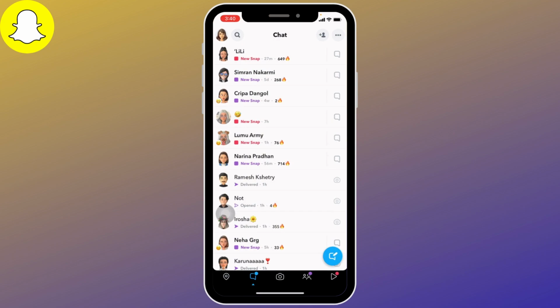This is how you use half swipe on Snapchat. I hope now you guys are clear about it. This is very easy and quick process.